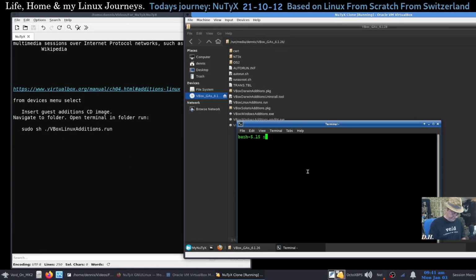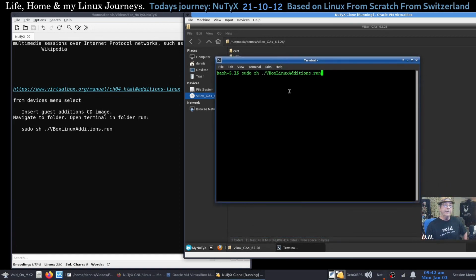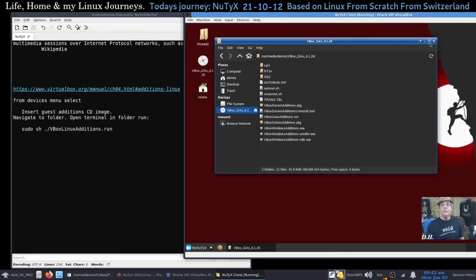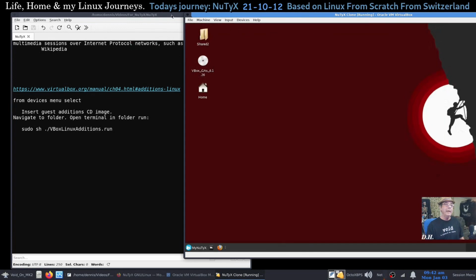Sudo sh ./ and this has to be identical as far as caps go. Linux editions .run. And once you press enter here, you'll get a dialog window that comes up, and you run through that and you have your guest editions. Once that's done, you can reboot and be able to drag and drop.